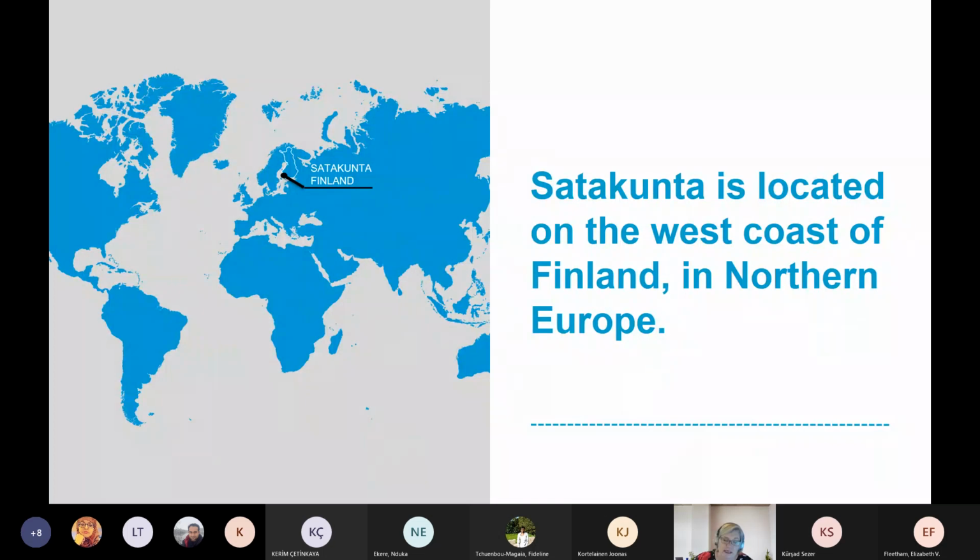And yeah, we have 4 campuses in Satakunta province, which is located on the west coast of Finland. Our main campus is in Pori, and the second biggest campus is here in Rauma. And then we have the arts campus in Kankaanpää and also a business campus in Huittinen. All of these are within about 100 kilometers area.